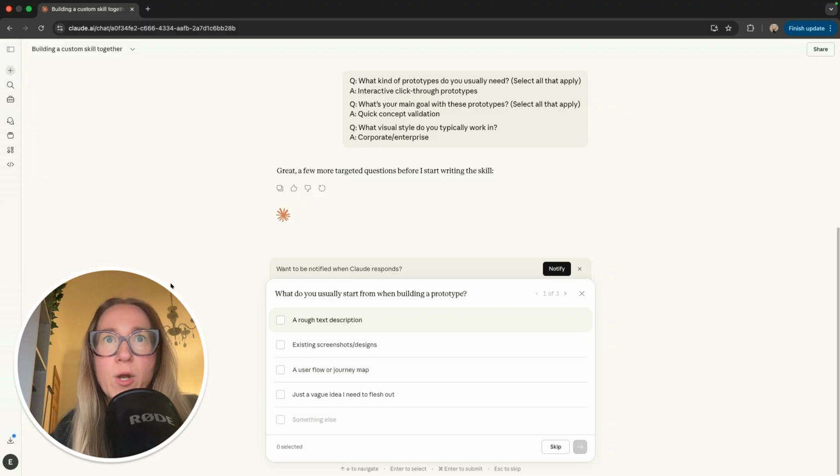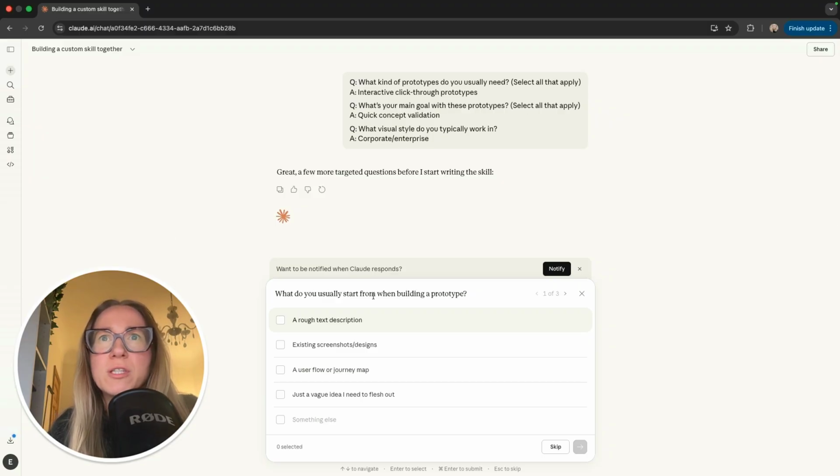There are some follow-up questions. What do you usually start from when building a prototype? Okay, we can also select multiple. So I will select existing screenshots designs, a rough text description, and a user flow or journey map.